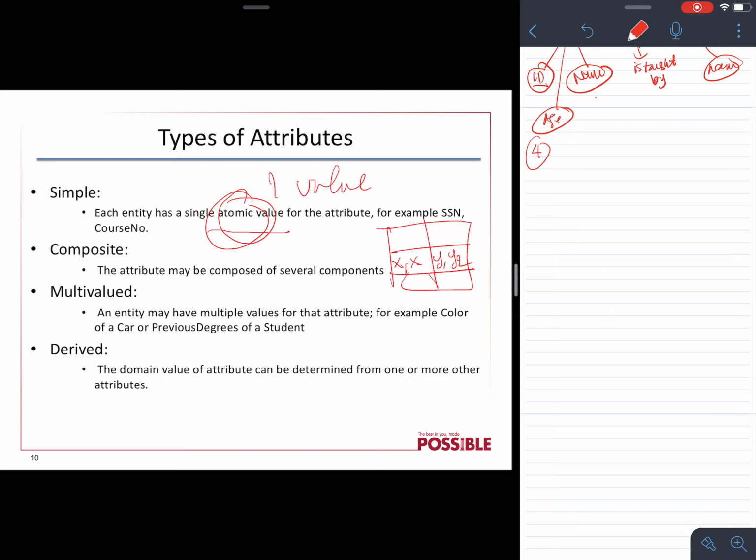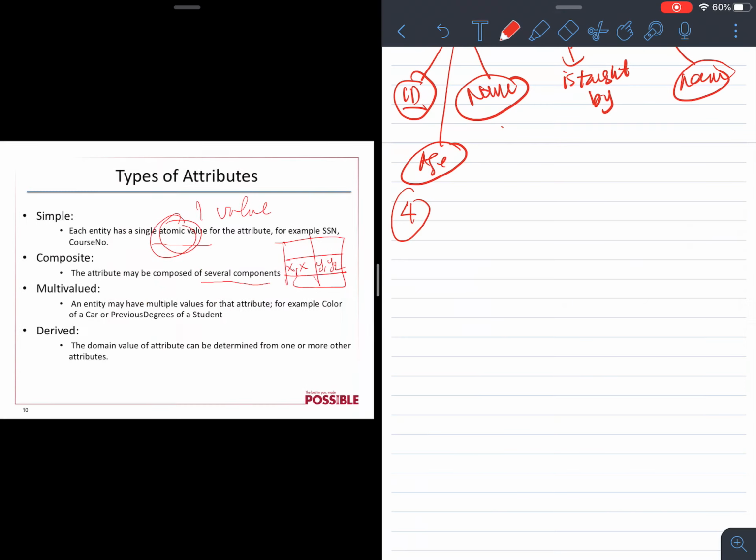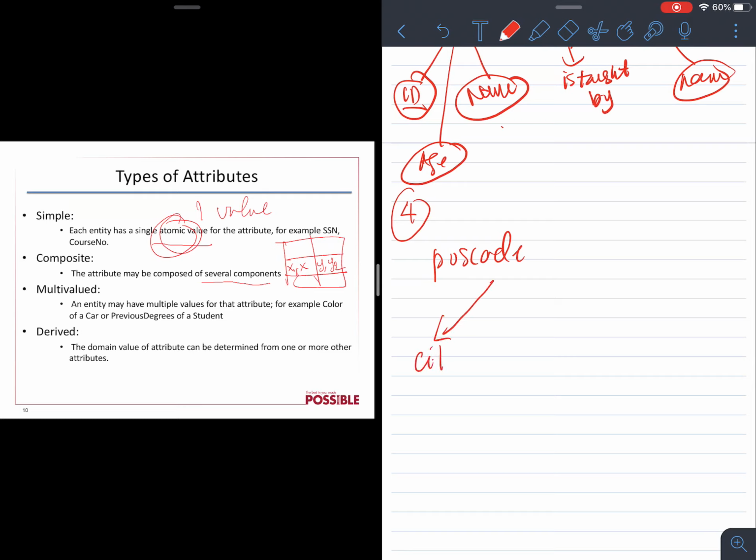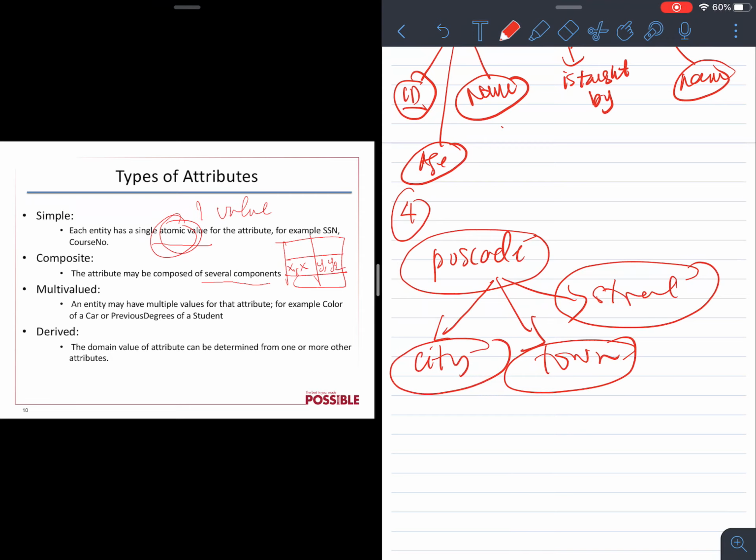Composite attribute may be composed of several components. For example, address, postcode. Okay, when you know the postcode, you can know the city, the town, the street, for example, by looking at the postcode. So this is what it means by composite. One attribute can also be composed of several components.